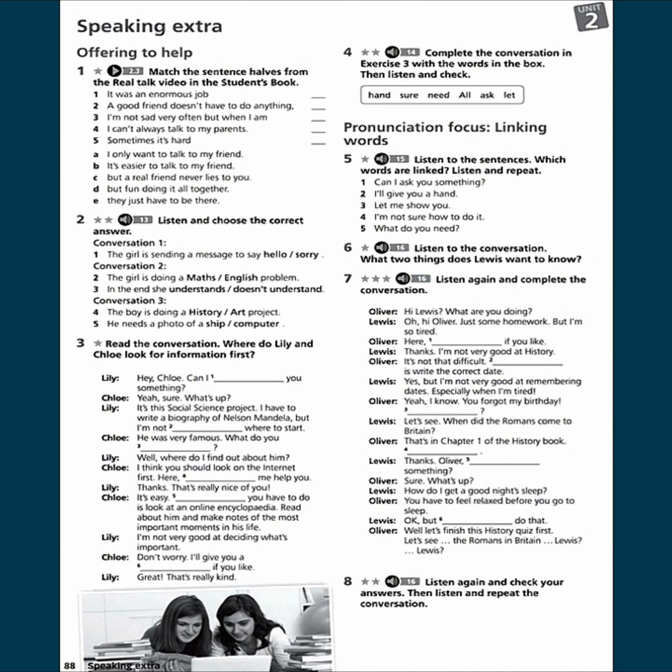Section 3. Read the conversation. Where do Lily and Chloe look for information first? Section 4. Complete the conversation in exercise 3 with the words in the box. Then listen and check. Pause the video right now and go ahead and fill in the conversation in section 3. And then resume the video to listen to the recording to help you get the answers and the correction. Track 14. Listen and check.